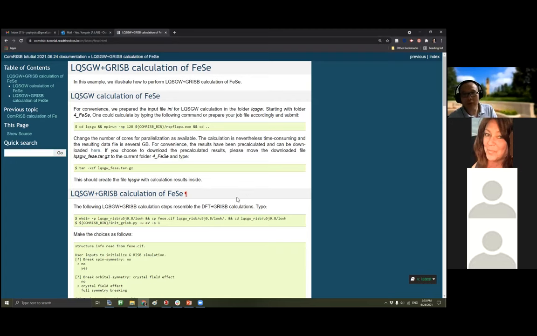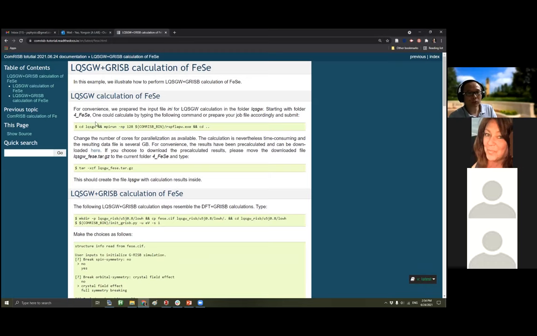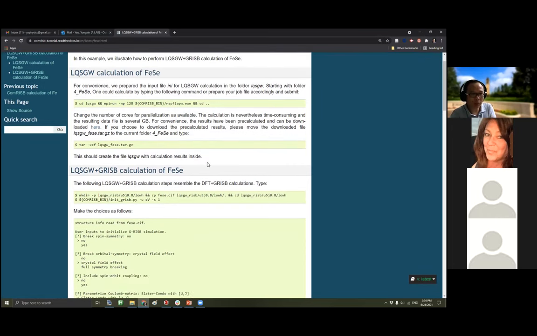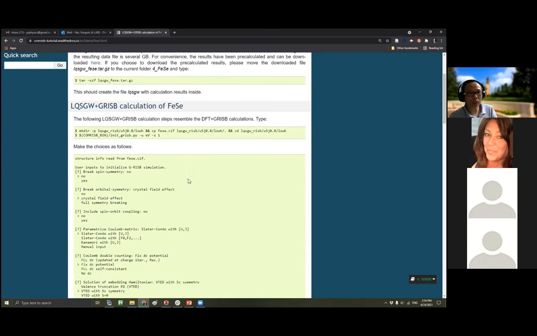Yes, so I think we have 7 minutes left. Let me just finish these comments. I have put the pre-calculated LQSGW in the Dropbox, so you can download it there. But the point is that it's also quite big, I guess because here we have a pretty dense frequency mesh and all these things. Once you download that, you can basically do the calculation in literally the same way as you would do for the iron. You create a directory, go there, do the initialization, and so on.